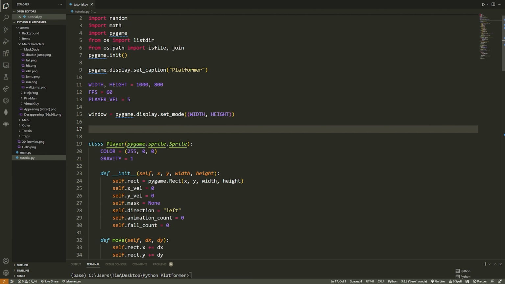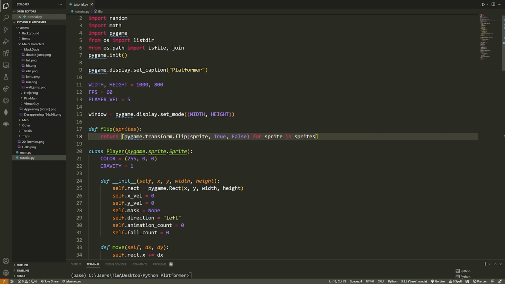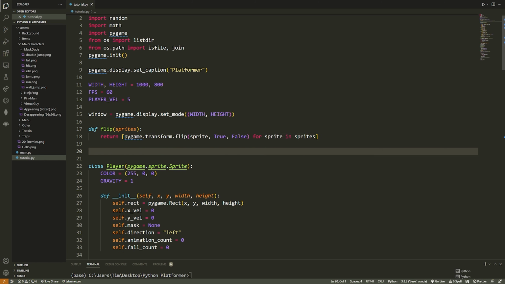Notice as it says here, this is indicating what directions you want to flip in. When I pass true, this means flip in the X direction. When I pass false, this means don't flip in the Y direction. If you wanted to flip both, you'd pass true twice, but we don't want to do that. So I have pygame.transform.flip sprite, and then this is going to be for sprite in sprites. Really, I could call this image, but you get the point. Okay, so we have flip.